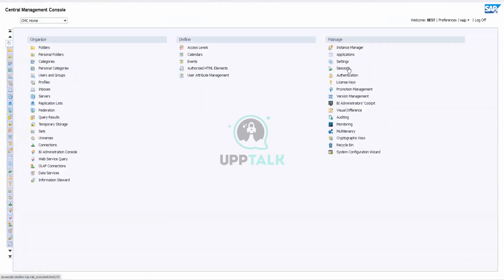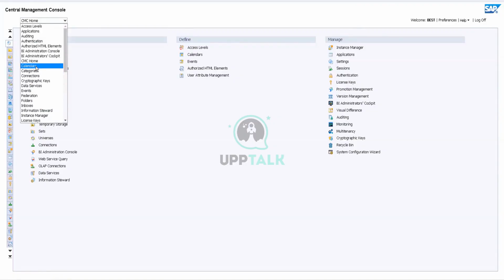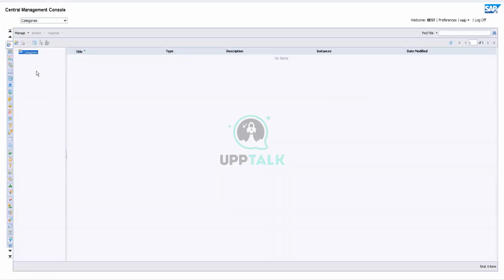See Home. On the home button, the same options are available here, like access levels, calendar, events, applications. This is like a filter view, whereas this is categorized. The same options are categorized under these: this is for organize, this is for define, and this is for manage. These are categorized into three groups. Calendars, categories, connections.